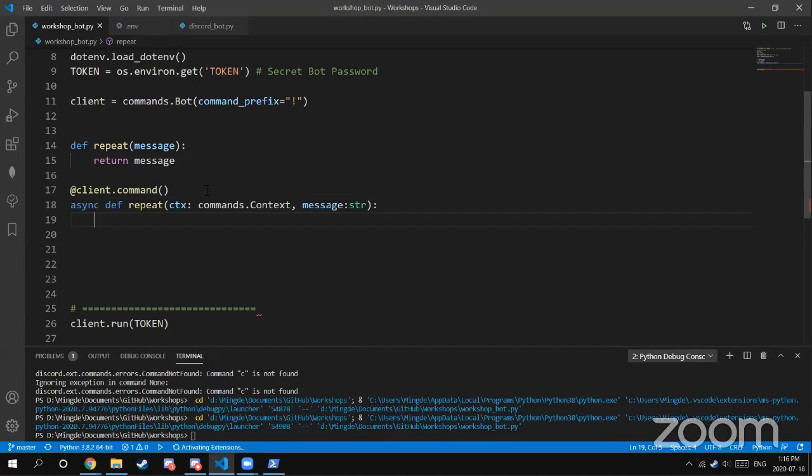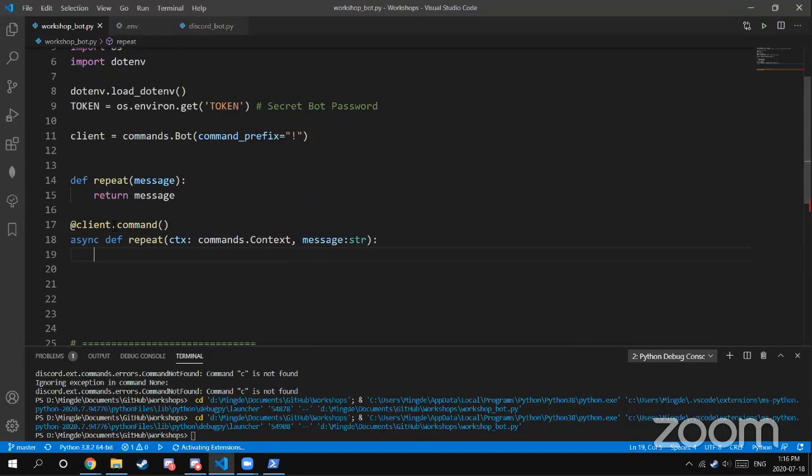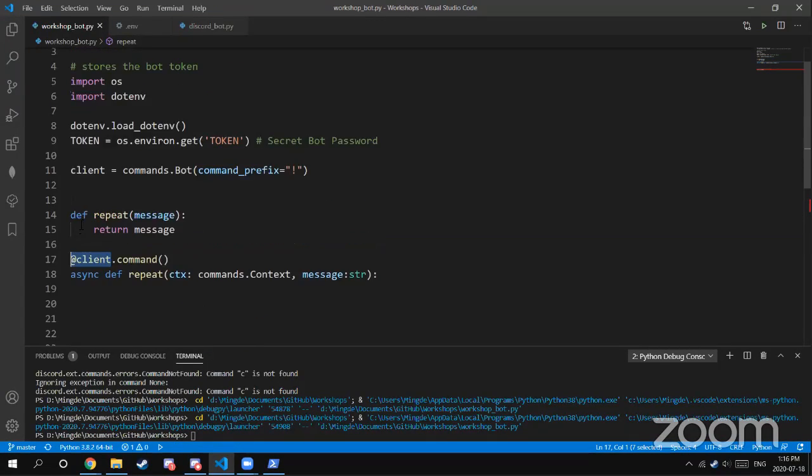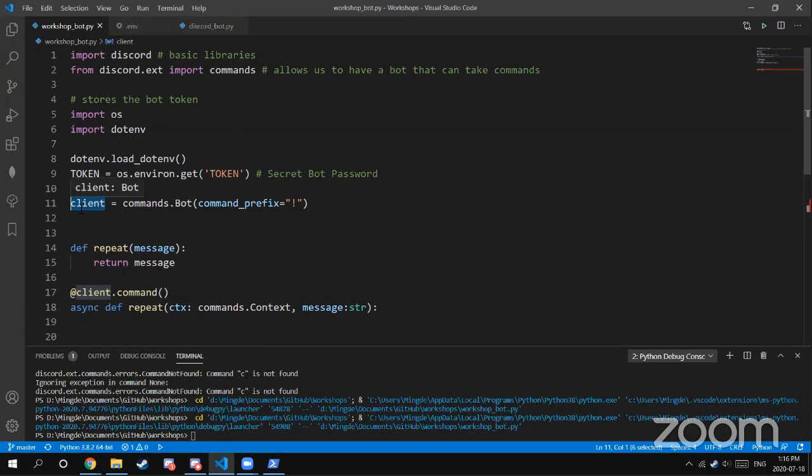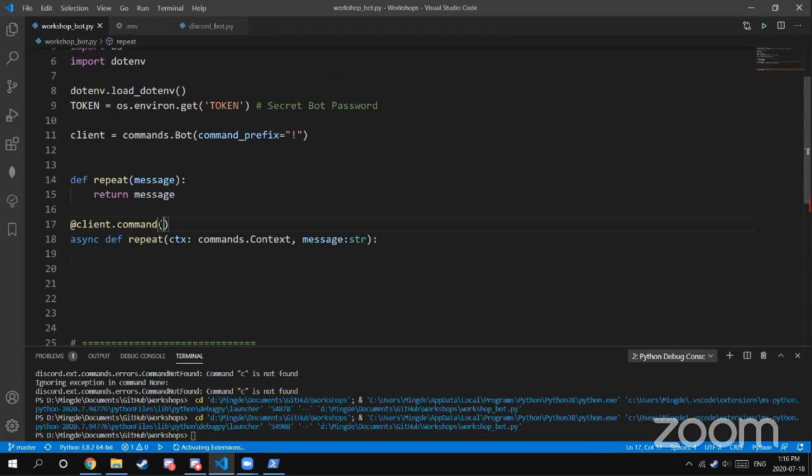Let's break down what's happening here. The first thing is the @client here is based off of this thing here. So if I change this to, you know, bob, this would have to become @bob.command. So keep that in mind. But .command is basically taking part of the subclasses of the actual Discord bot and then getting the command part of it, and then basically wrapping this function up and making it a command that we're ready to use.